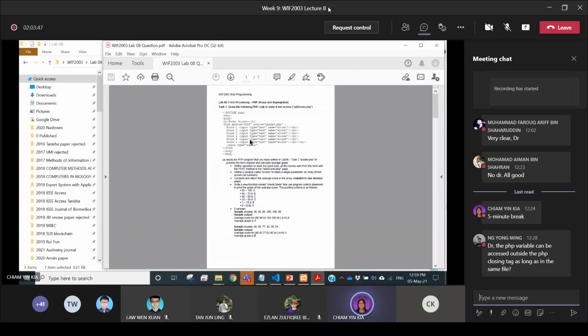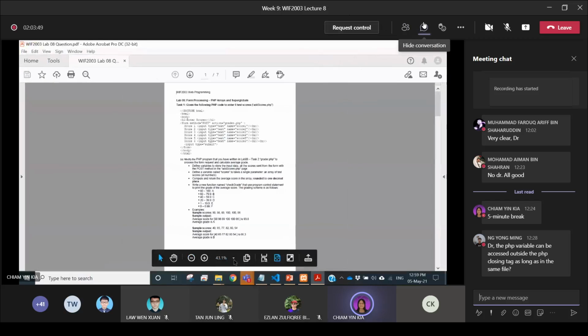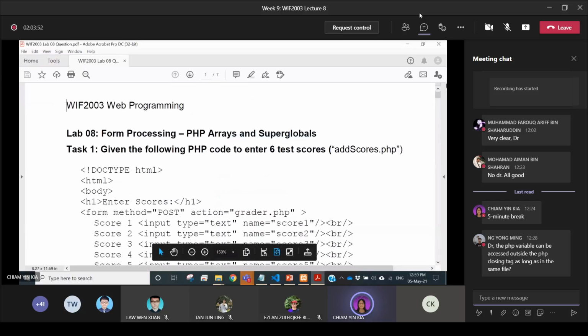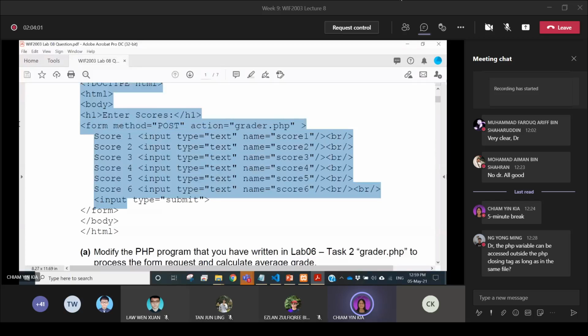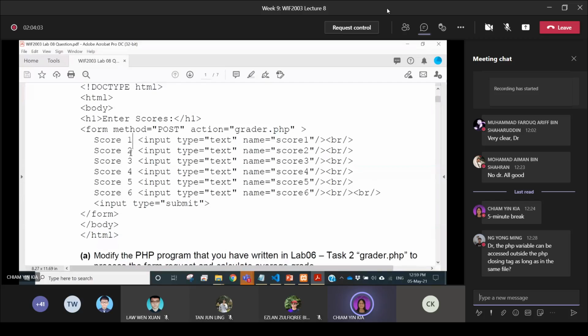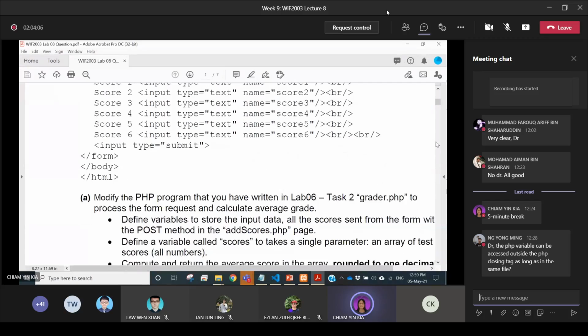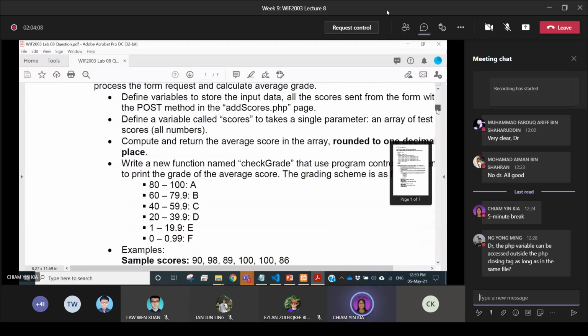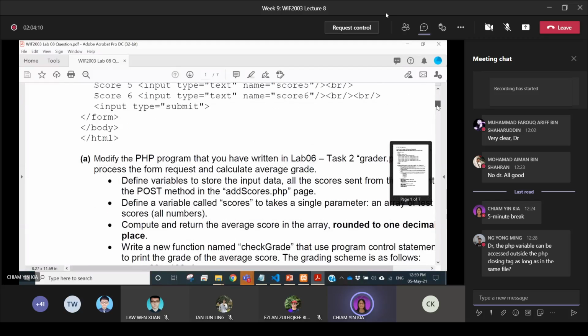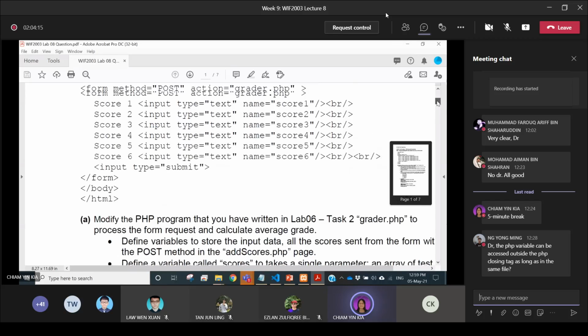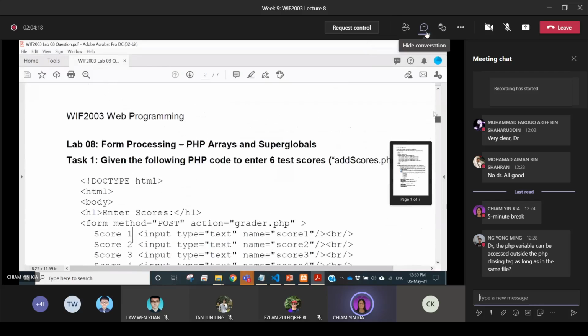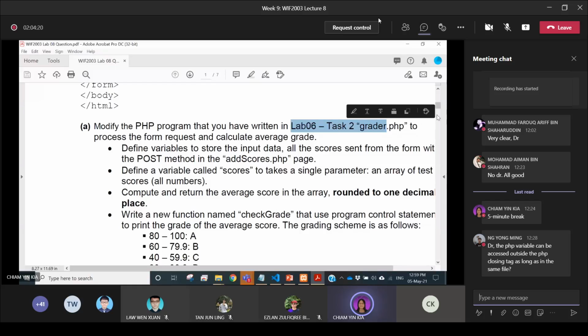If you look at the questions, one is from the previous lab related to calculating the marks and showing the grading. But you have to change the form to indicate the field input. You have to create a form to allow users to enter 6 inputs. Then you can reuse the code for the functions that you have written, but just change how you get the input. Sorry, this is lab 7.